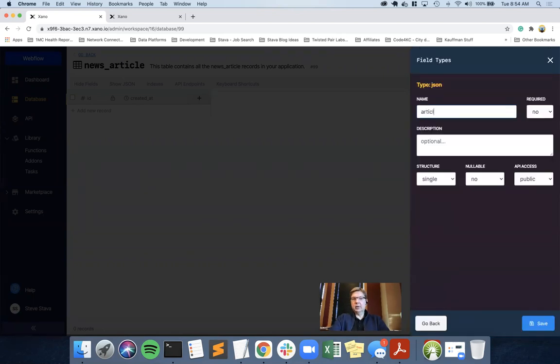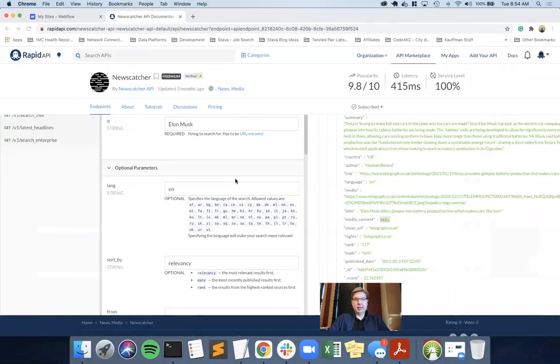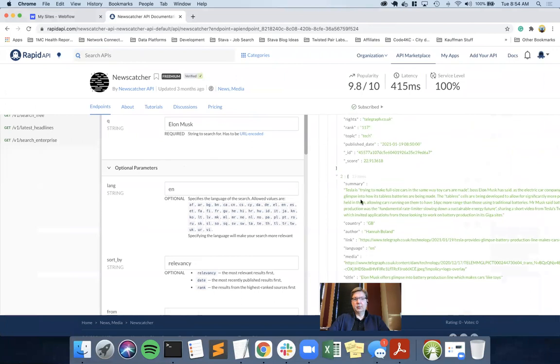So we're going to call this article, and we're going to save it. And I'm always a fan of having my created at the end. You don't have to, but you've got the ability to drag and drop that column wherever you want it. And so now we have an article column that we are going to put the JSON in, the stuff that was returned for each article. Okay.